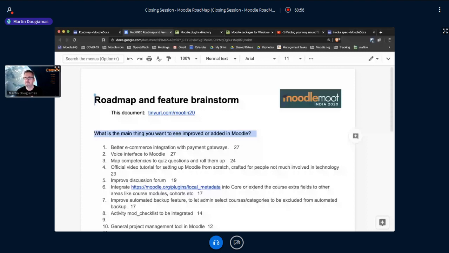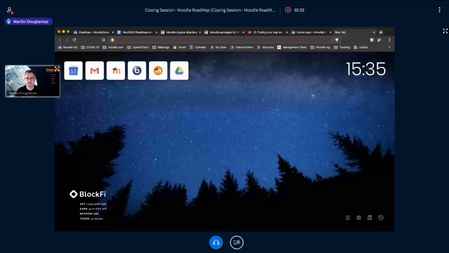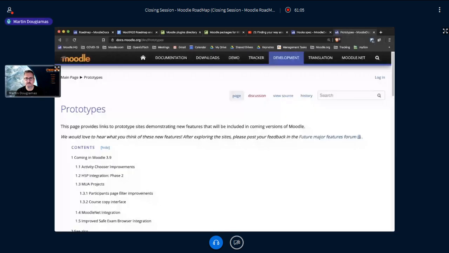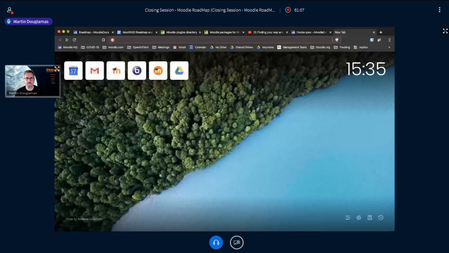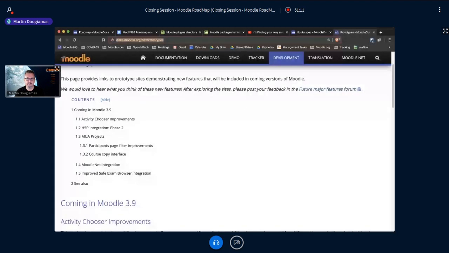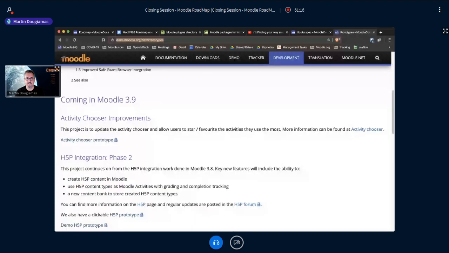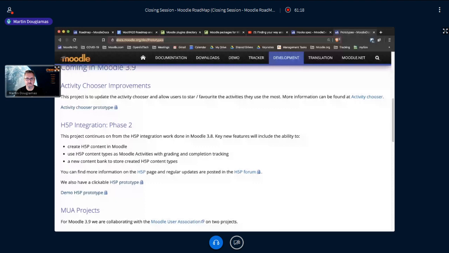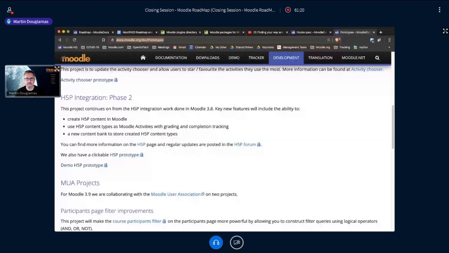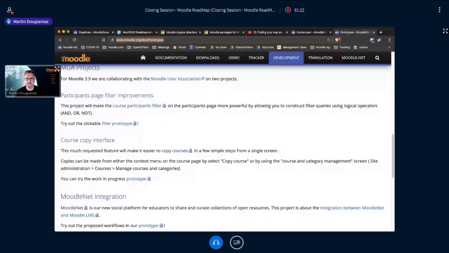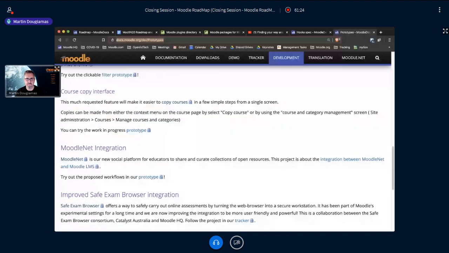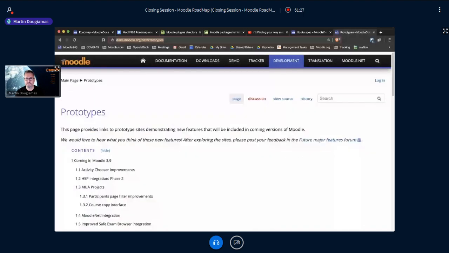If you're interested in testing prototypes for the next release at any time, just go to prototype.moodle.net. Oops, my browser went funny there, sorry. On prototype.moodle.net, which redirects to here, you can actually start playing and seeing the prototypes for what's coming up next. And you can give some more feedback to the developers if you like. There's some good stuff there too.